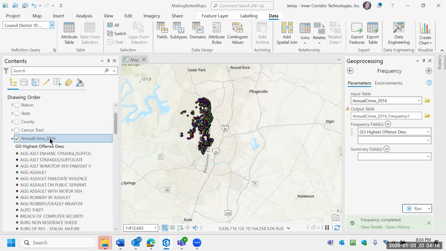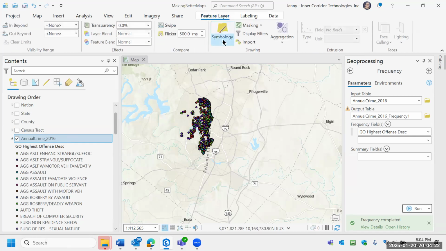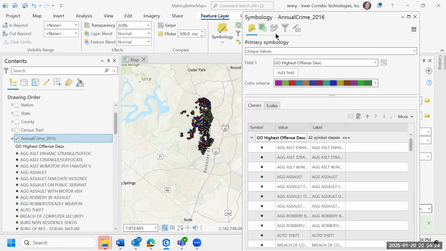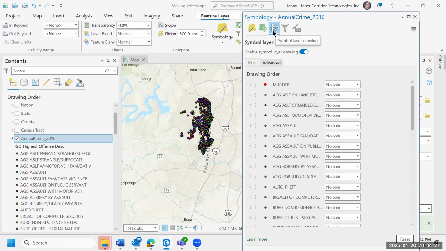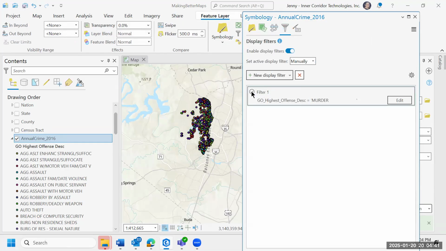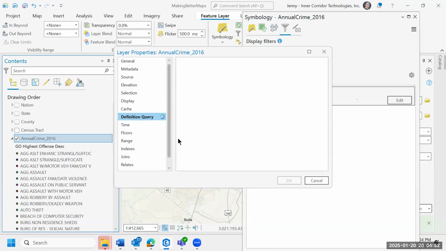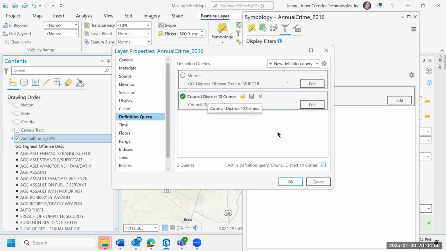All right, so what did we see? We saw how to simply go into symbology and do symbol layer drawing and push the most important stuff up at the top so it draws last and it's more visible on the map. We saw how to go to display filters and actually build a query to display only certain features on the map from this layer, but it didn't filter the table. Then we saw how to open the layer properties and build a definition query that is kind of a more solid filter on the data.